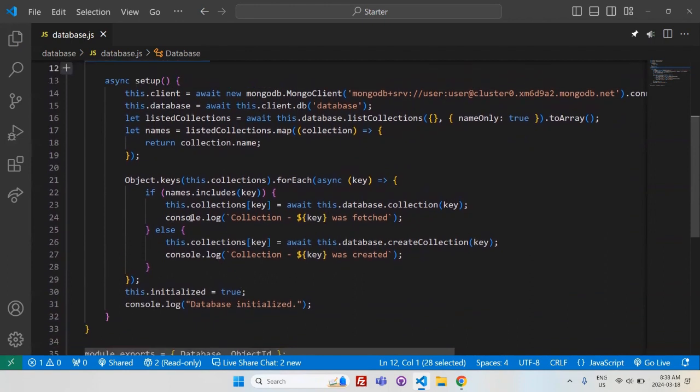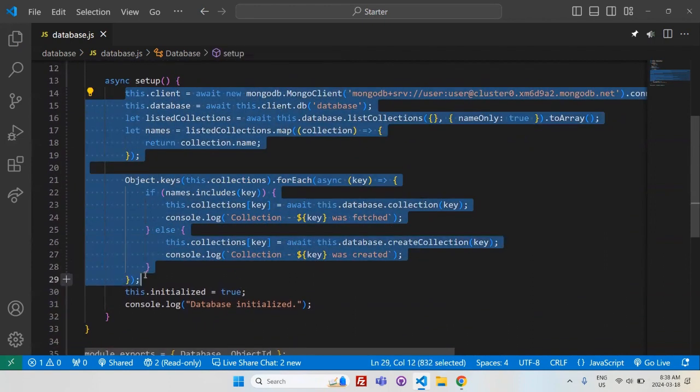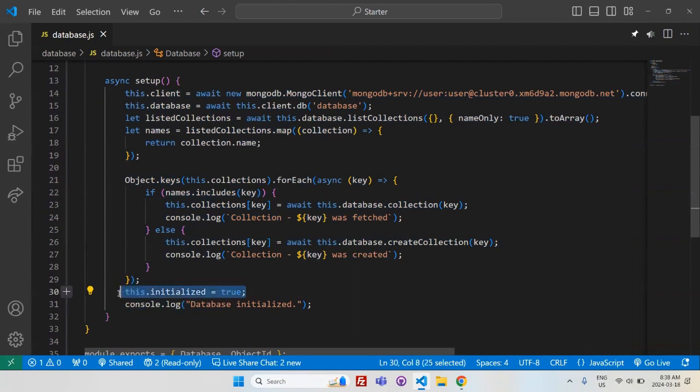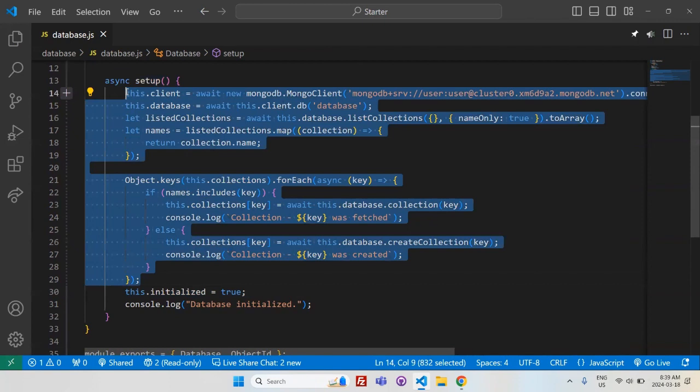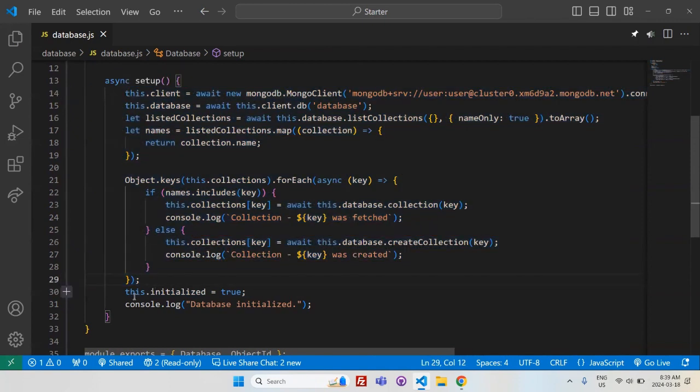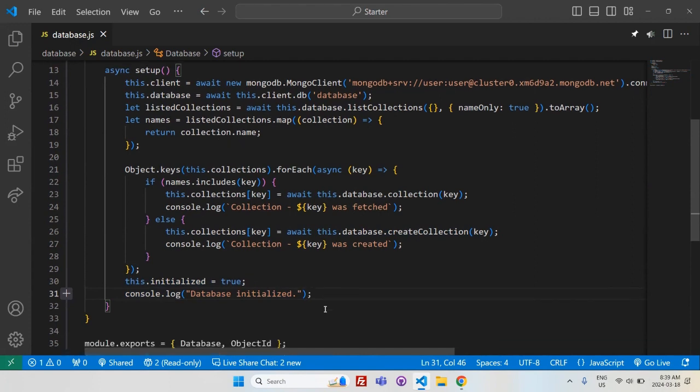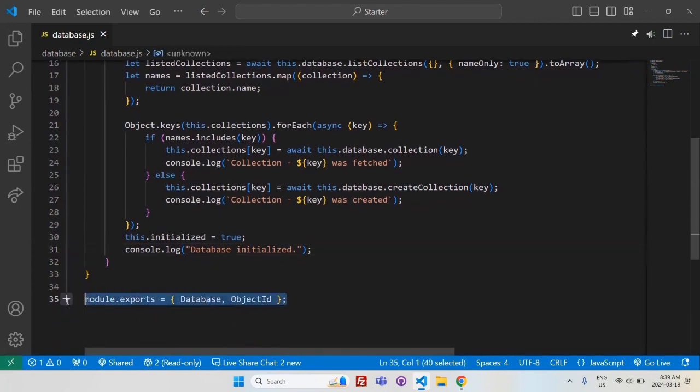And at the end, once all of this has taken place, we just let the server know by setting it to true because the database setup has taken place. Only if it has taken place successfully would we be able to reach this line, set that to true, and console log that our database has been initialized. Once all of this is done, we'll simply export that class database to our server.js or any file that tries to import our database or call upon it, as well as ObjectID.